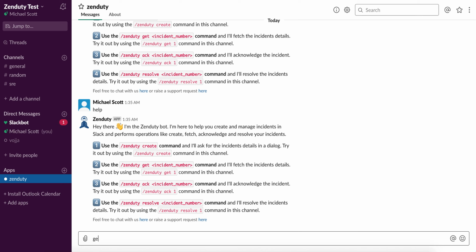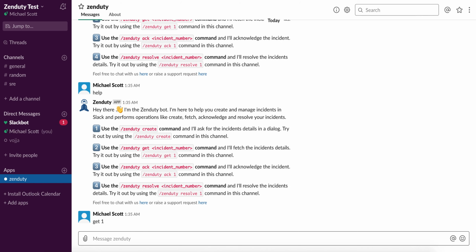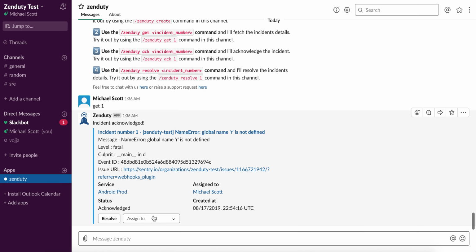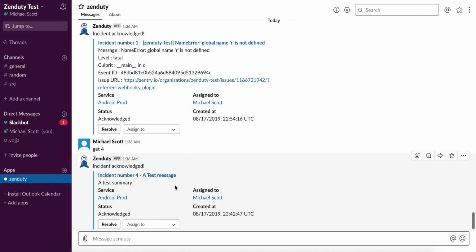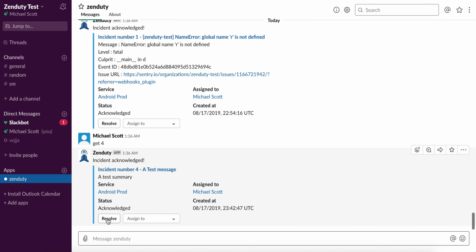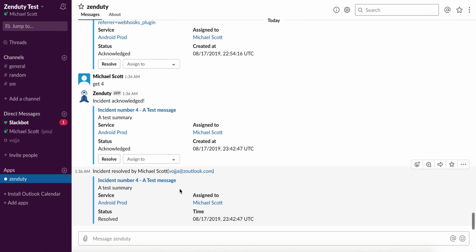So let's get started with some basic commands. We're going to start with get, which fetches the incident. I'm going to say get one. And as you can see, the status of the incident is acknowledged. Maybe I'll say get four. And if I want to acknowledge or resolve the incident, I'll have a button right here. So I can go ahead and resolve the incident.